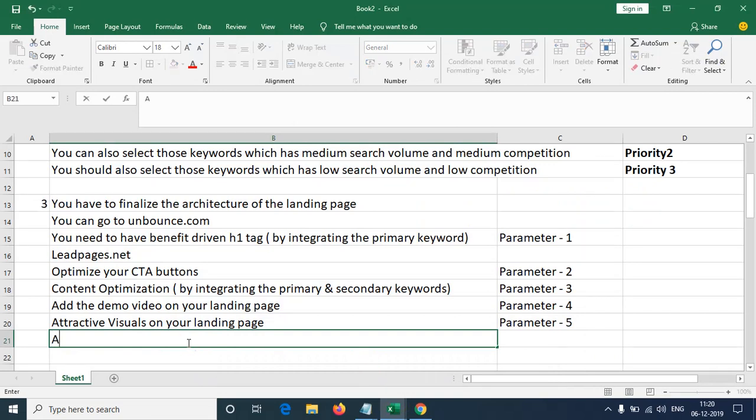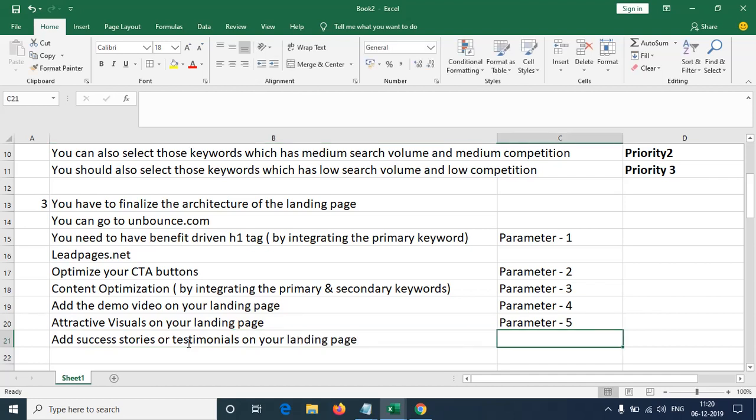Add success stories or testimony on your landing page. This parameter.